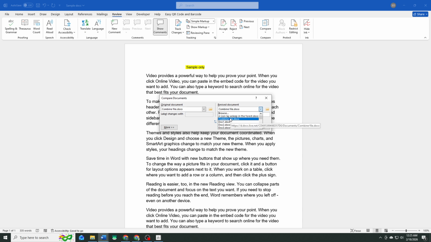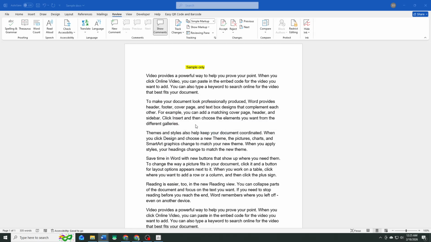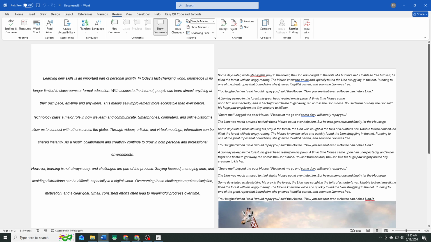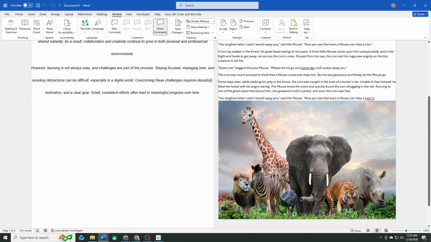Word will generate a new document that shows all differences between the two versions. Insertions, deletions, and formatting changes will be clearly marked, making it easy to identify what has been added or removed. You can now review the compared document using Word's standard reviewing tools, accept or reject changes, and make additional edits if necessary. This allows you to create a final version that incorporates all updates from both documents efficiently.